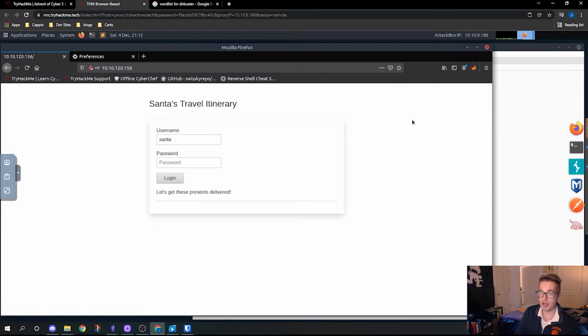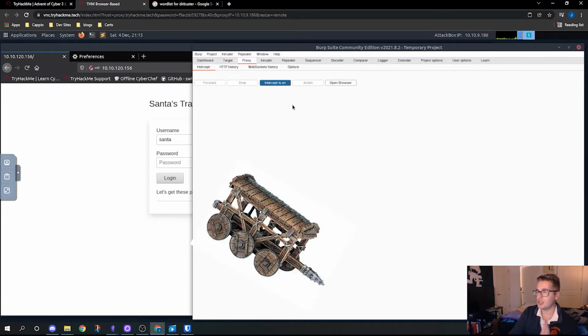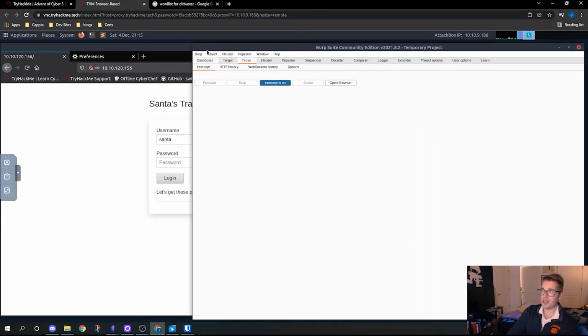Now, we talked about Burp Suite being a siege weapon, and that is exactly what it is. This is the Burp Suite software. This is the Community Edition. There is a Professional Edition as well, which costs money, but the Community Edition is free, which is why we're using it.